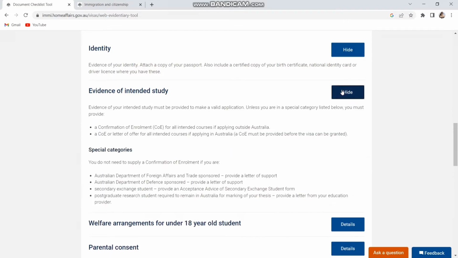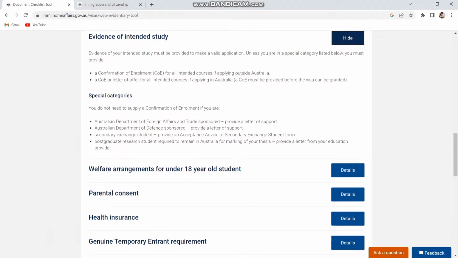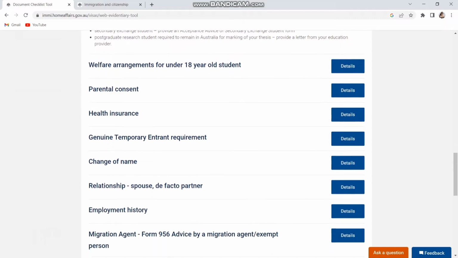Second, we have the evidence of intended study. You need to provide a confirmation of enrollment or COE for all intended courses if applying outside Australia. You may also want to read special categories here if you want.